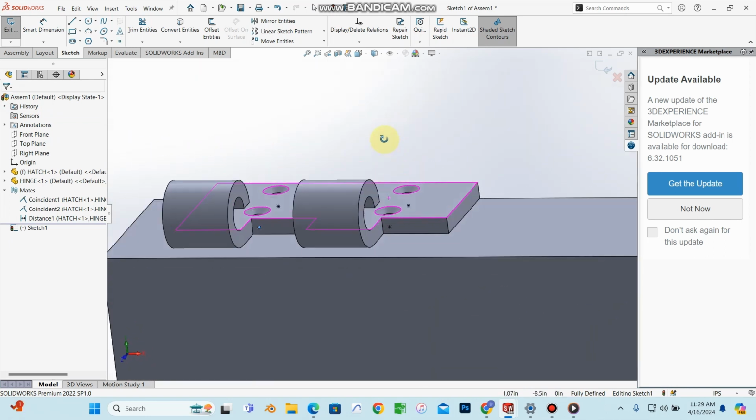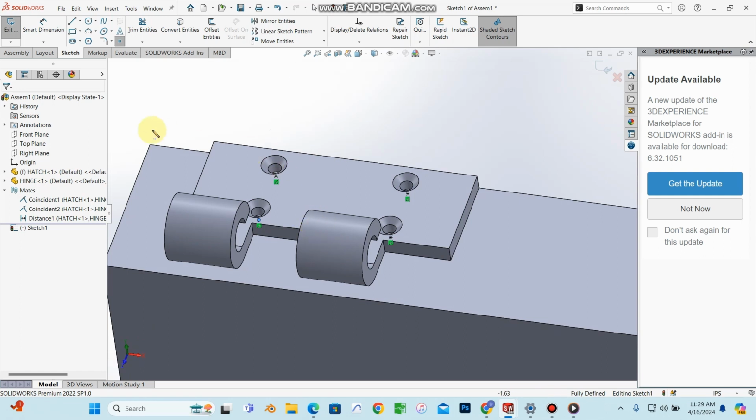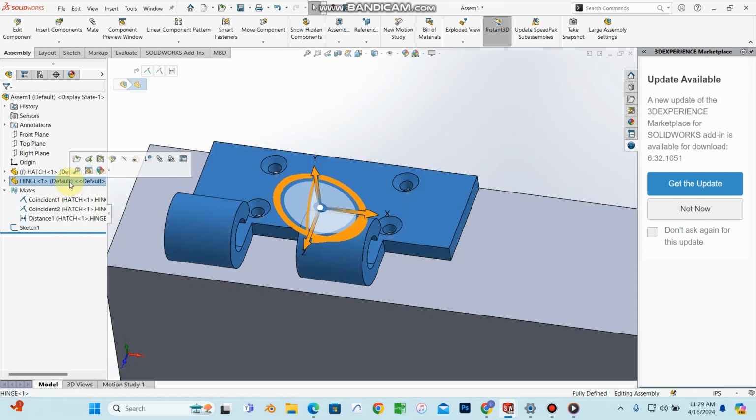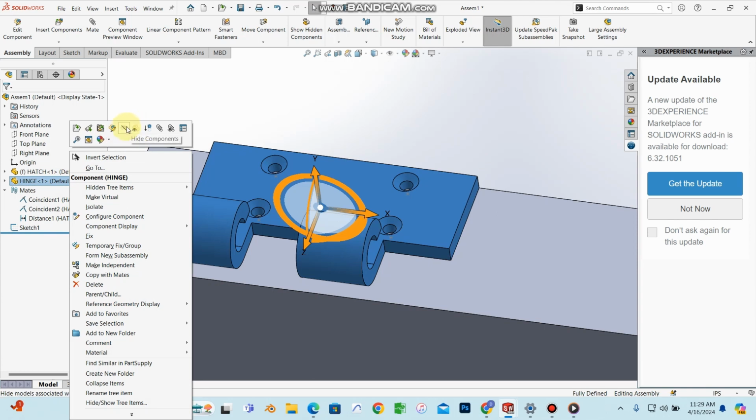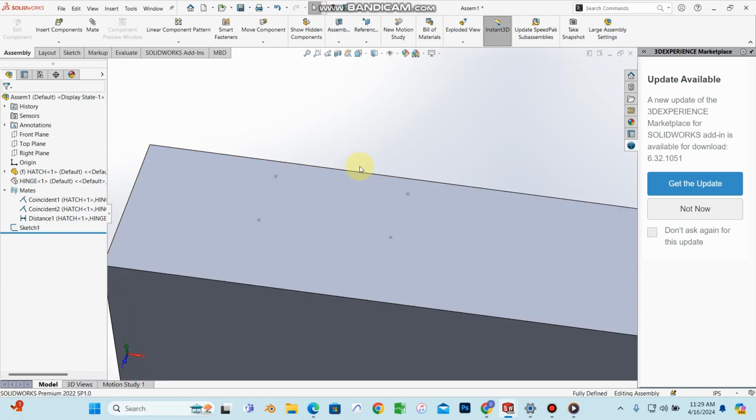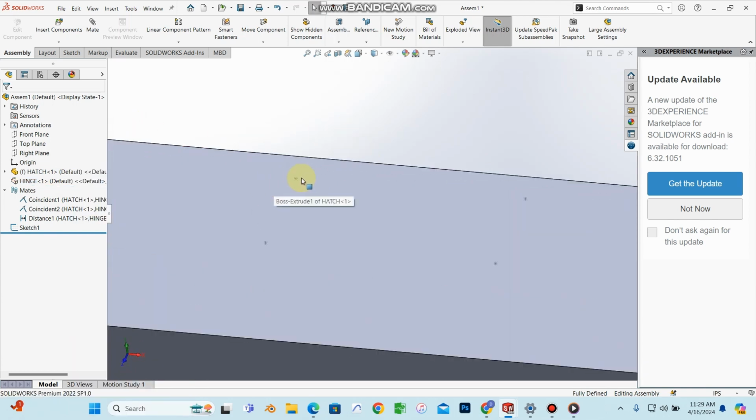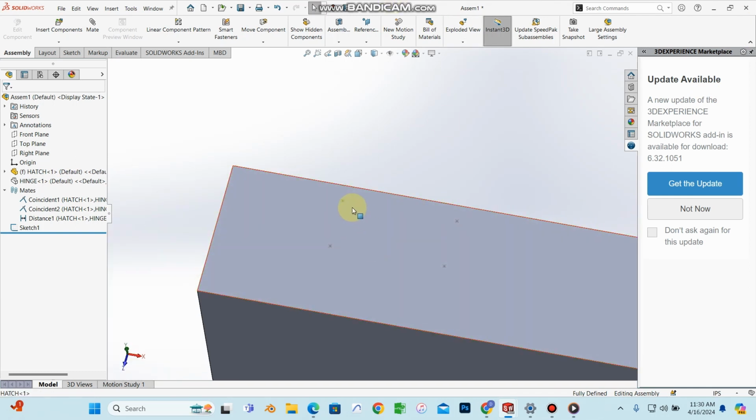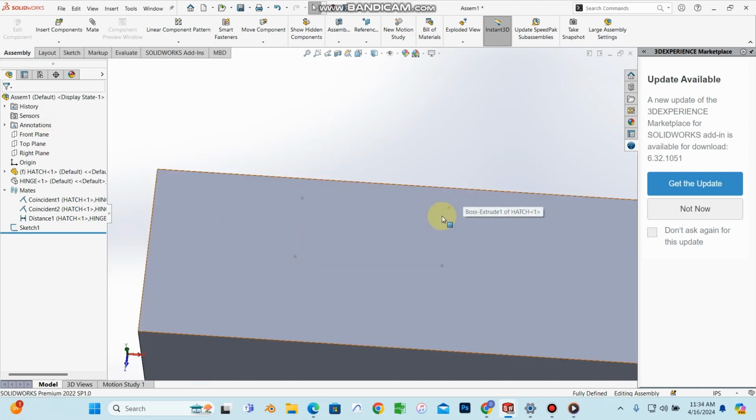To see the point very well, we will have to hide this thing, the hinge. So let's end the sketch. Come to the features manager, right click on the hinge and then click on hide components. So we have hidden the hinge. Okay, so now we are supposed to make holes at this point. We are going to make holes here. We have the points created like this, and we have our hinge hidden.